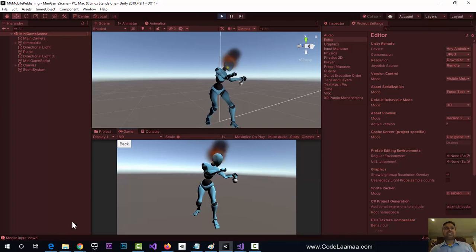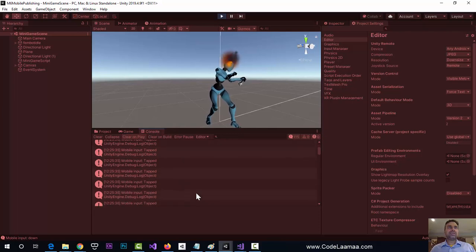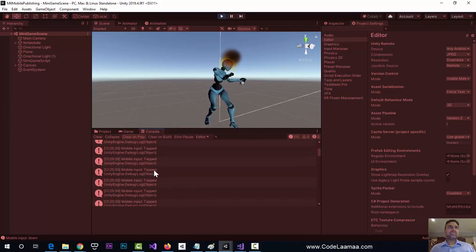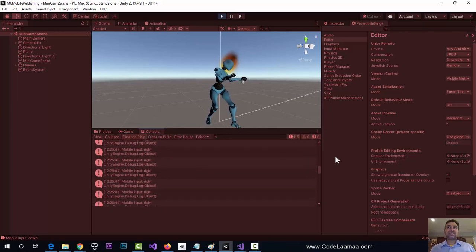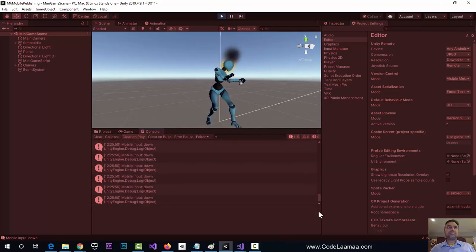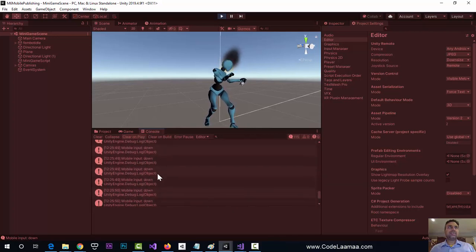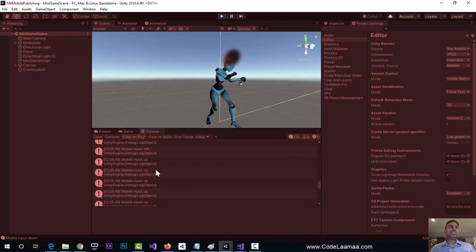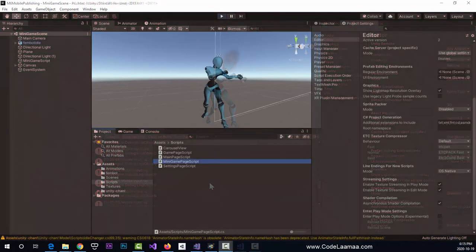And you have to make sure though that your game view is clicked as well. Now, if I click away to console, you can see all the console messages here. So tapped, and then we go down towards the bottom. There's down, there's up. You see, even though I just swiped once, it's actually constantly being called.